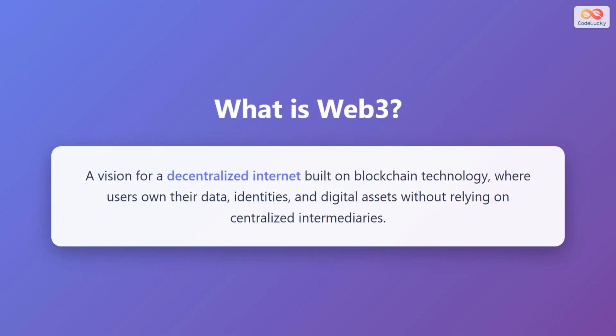So what exactly is Web3? At its core, Web3 is a vision for a decentralized internet built on blockchain technology. Unlike today's internet where companies control your data and digital presence, Web3 puts that power back in your hands. You own your data, your digital identity, and your assets without needing permission from centralized intermediaries like tech giants. Think of it as moving from renting your digital life to actually owning it.